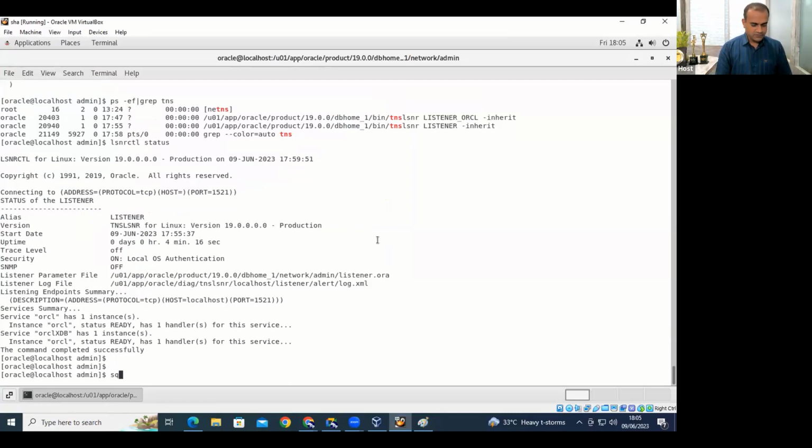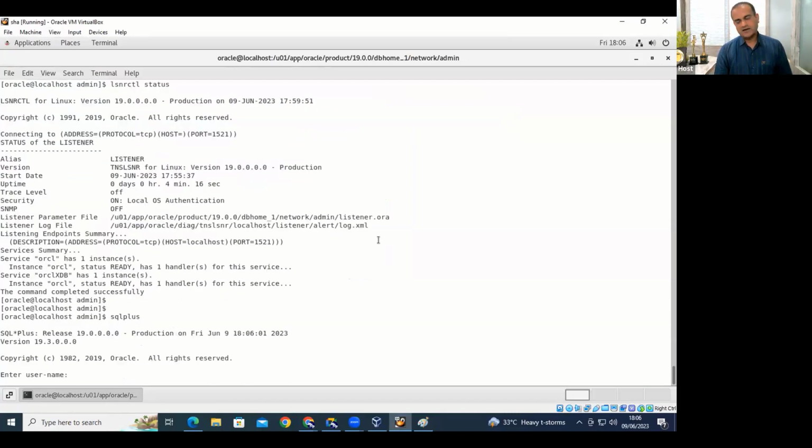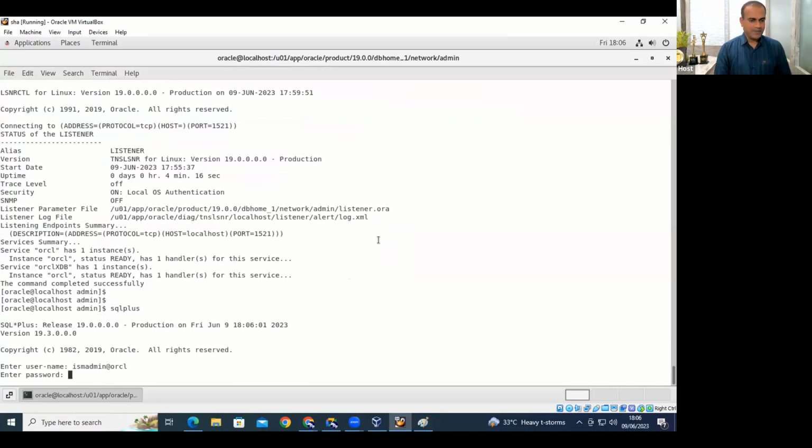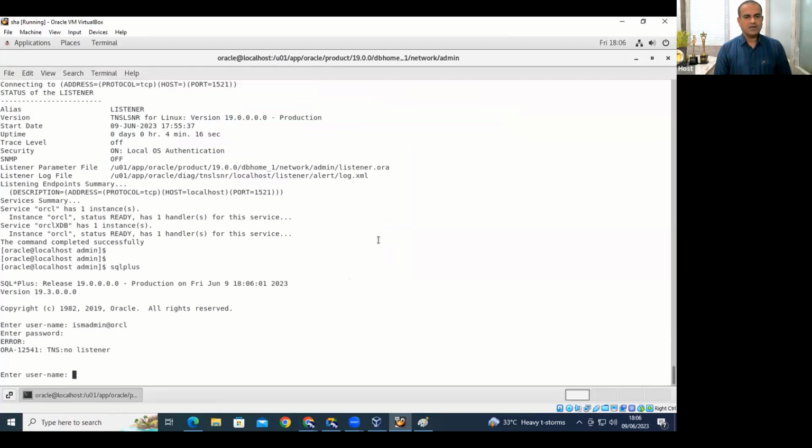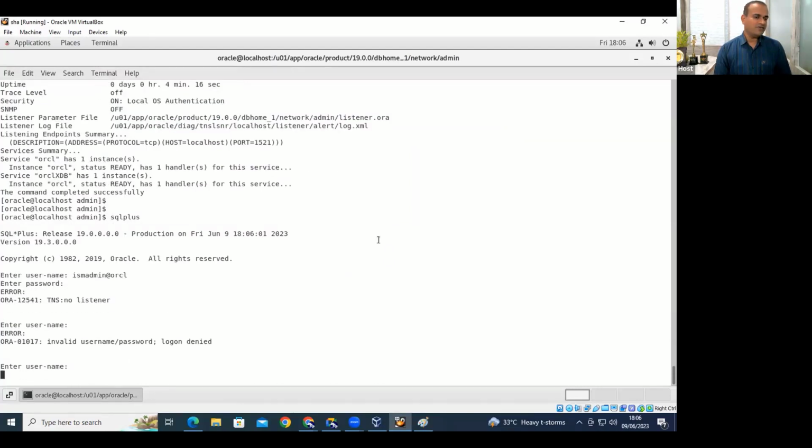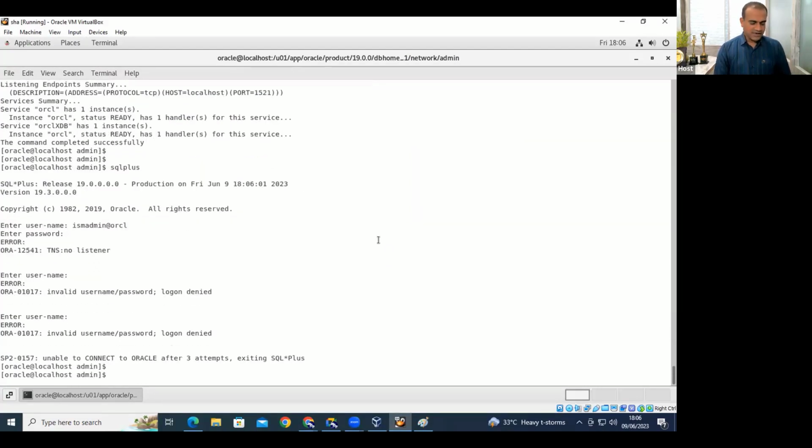Whatever we are discussing, I'm treating this as a client. The server is running behind the scenes. And here, the user ID was what? ISM admin, right? That's what we were using, @ORCL, and then the password. No listener means we know we have to go and start a listener. Correct? So first we have to check the status.